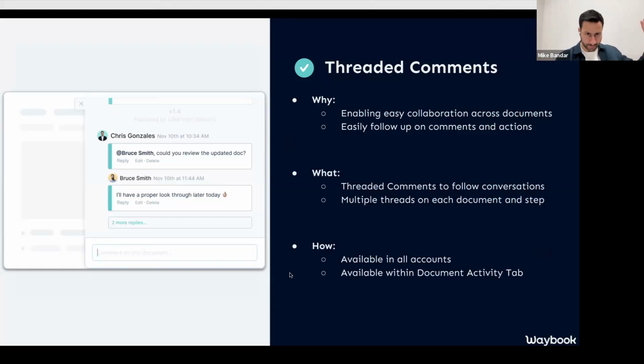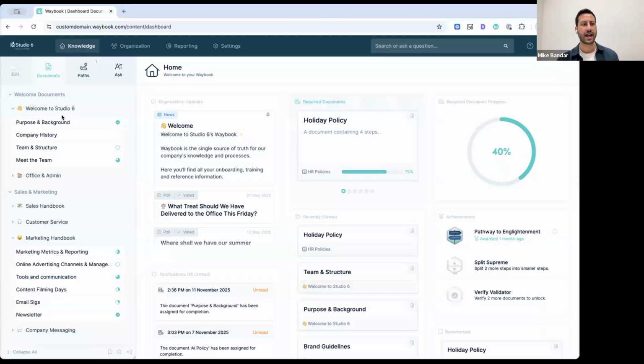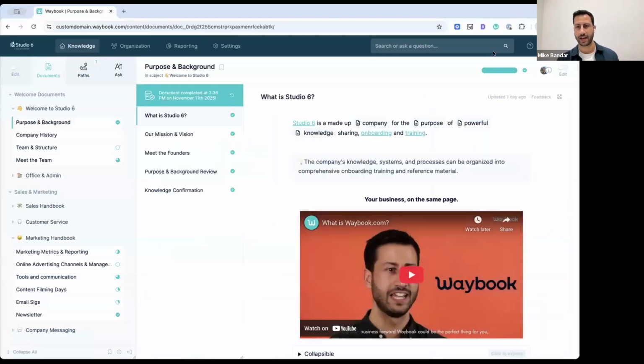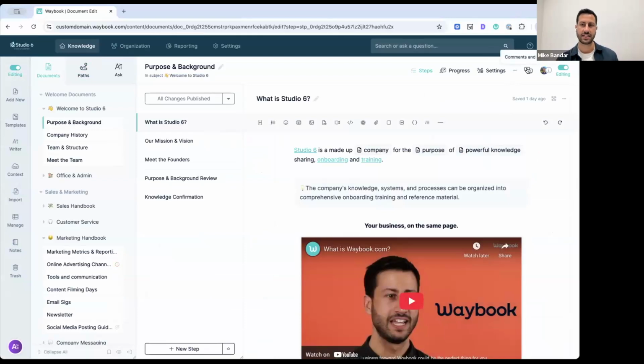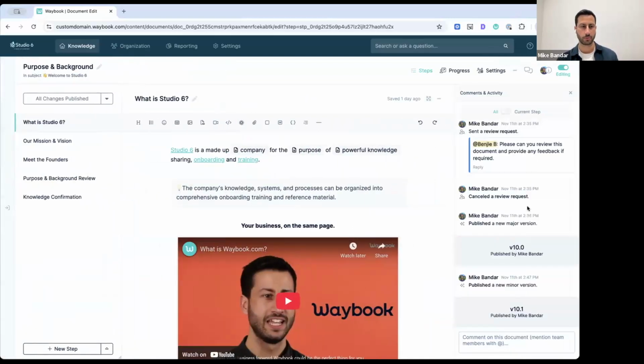So let me head over into this example Waybook account, and I'm going to go to any of the documents that we have here. If we go into the edit mode, you'll be familiar with the comments and activity tab, which I can just click and it will pull that open.